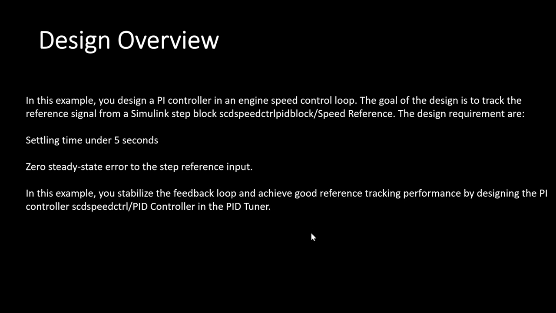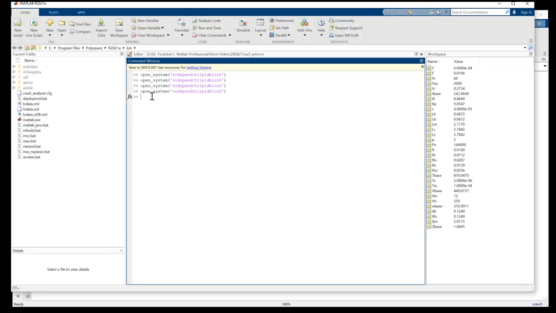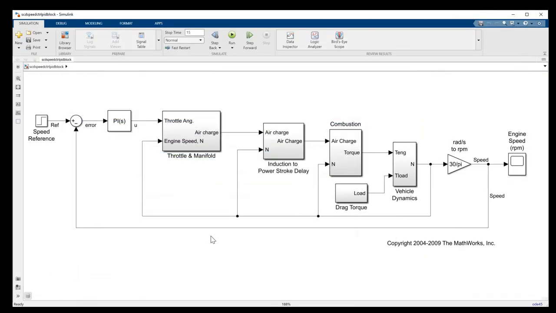So let's open Matlab Simulink and tune the PID parameters. Let's see how to use the PID tuner in Simulink. Let's open one example from MathWorks. You can open this example by typing this command in the command window, open_system scdspeedctrlpid, and then we have the model here.